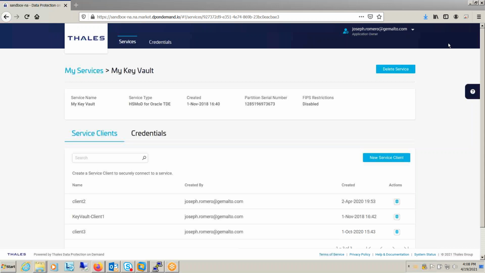Just want to walk you guys through a couple items, but mainly our DPOD, Data Protection on Demand Cloud HSM service. Wanted to show people how to install the client software on a Linux system so the Linux application server can make a connection to our DPOD Cloud HSM.